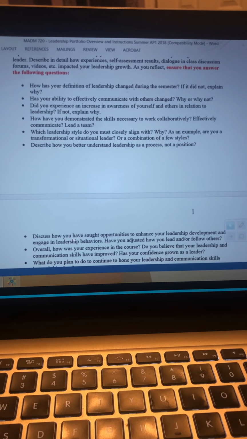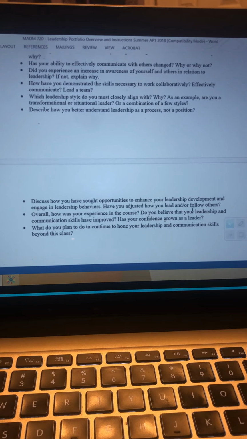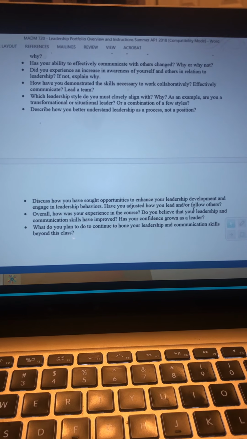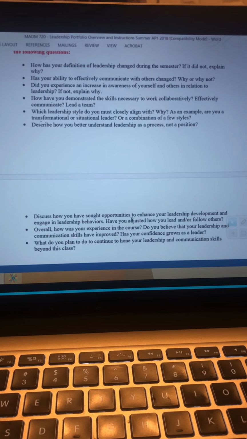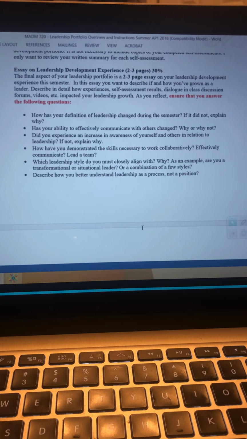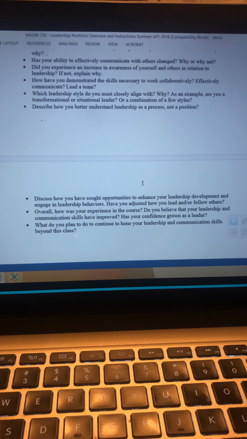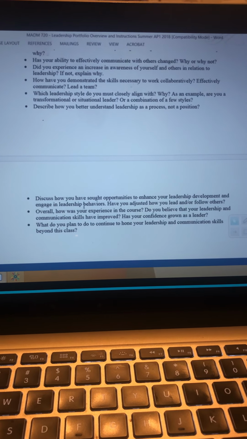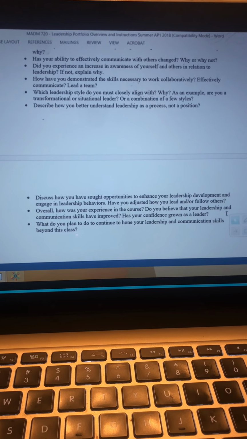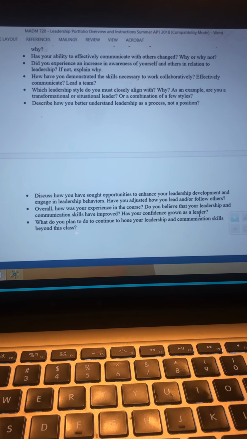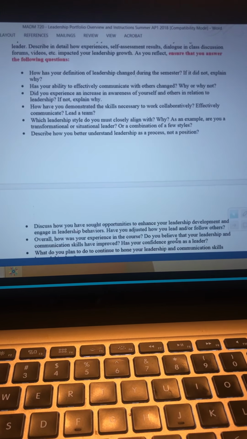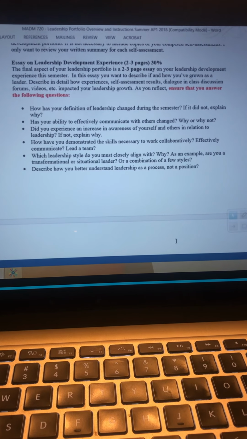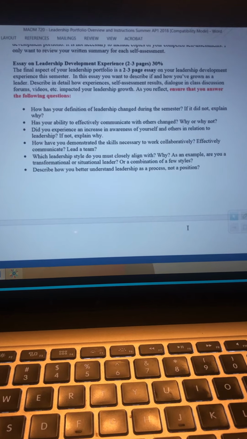Have you demonstrated the skills necessary to work collaboratively, to communicate effectively, or to lead a team? Describe how you understand leadership as a process and not a position. So make sure that you go through all of these questions, and as you're putting together your essay on your leadership development experience, I want you to really consider these questions and answer them. Has your confidence grown as a leader? Do you believe that your leadership and communication skills have improved? So as I said before, these are the guiding questions that you're going to use as you're writing that 2 to 3 page essay on your overall leadership development experience.